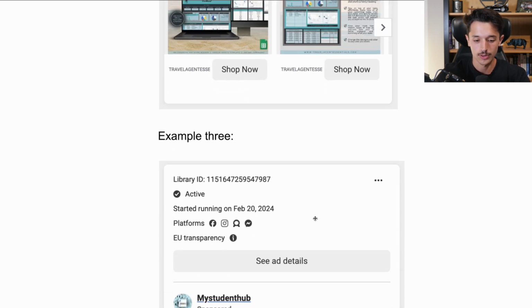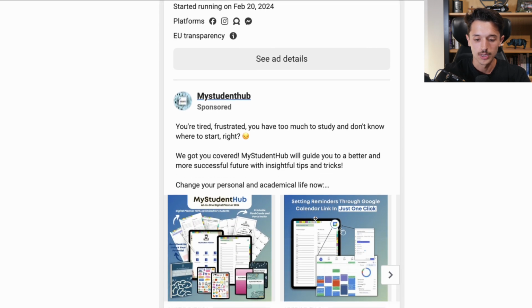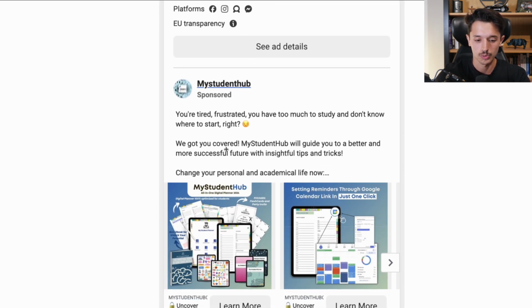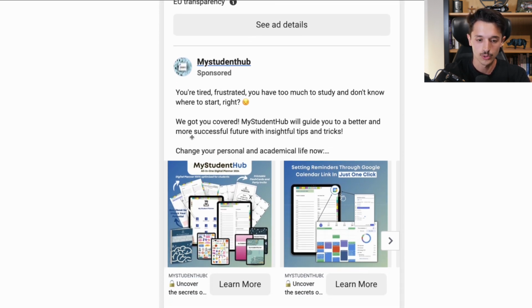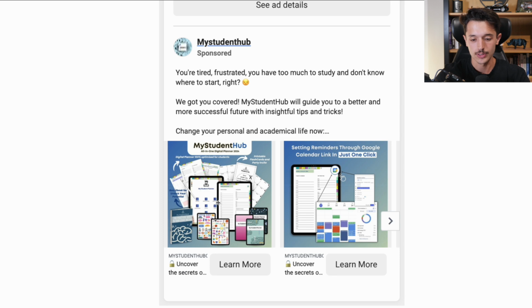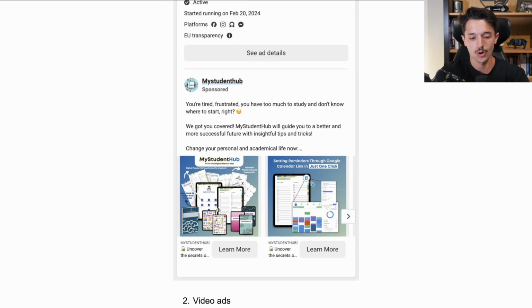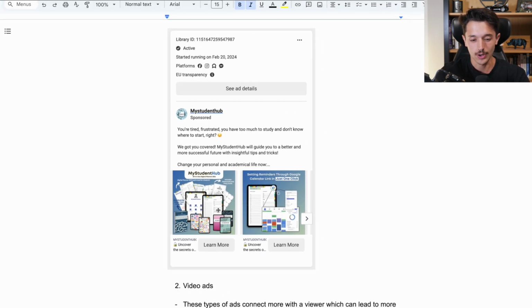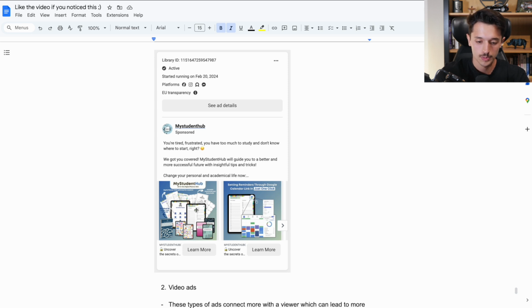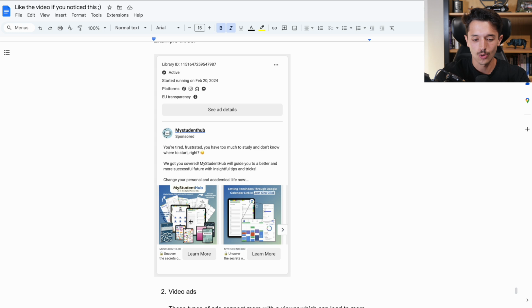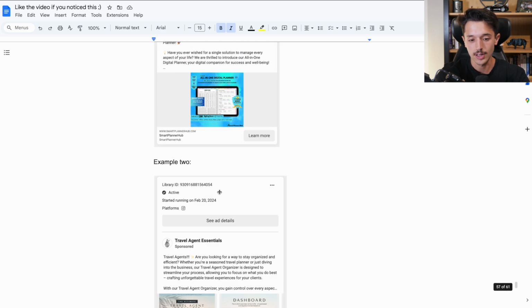And then number 3 here, another different one, is My Student Hub. So this is another version of a digital planner, which is catered towards students. So if you have too much to study, you don't know where to start, right? We got you covered. That's what this product is. So you can see, honestly, all 3 of these that I showed you are pretty similar, to be honest. They're just marketing towards specific audiences, but the focus is on the ad creatives themselves. You could do this for an ebook, a video course, a planner, Google Sheet. Any digital product you can make a mock-up of, focus on the benefits, and that is a solid image ad.